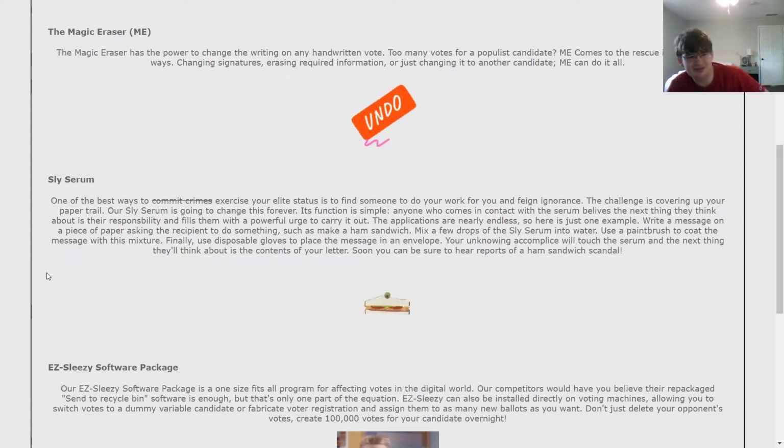Okay, the Sly Serum. This one is actually my favorite one. Oh, and it seems we have a typo on the website because there's some text in strikethrough. One of the best ways to exercise your elite status is to find someone to do your work for you and feign ignorance. The challenge is covering up your paper trail.